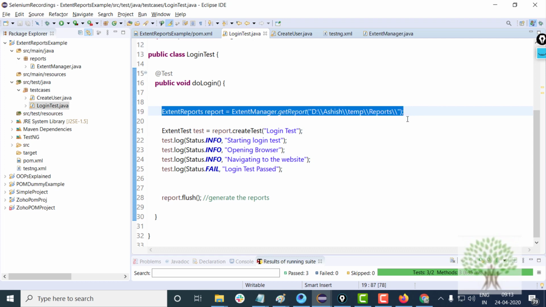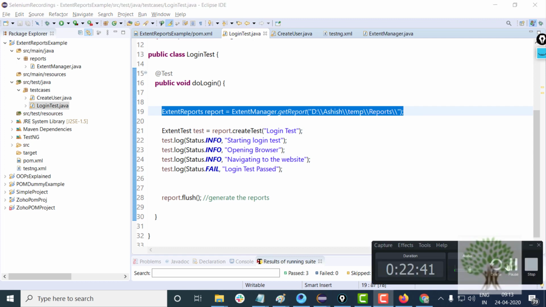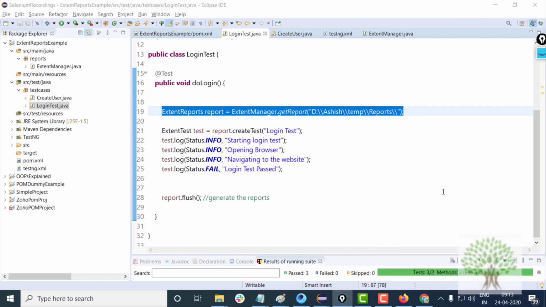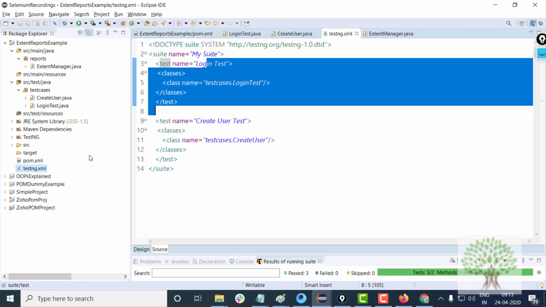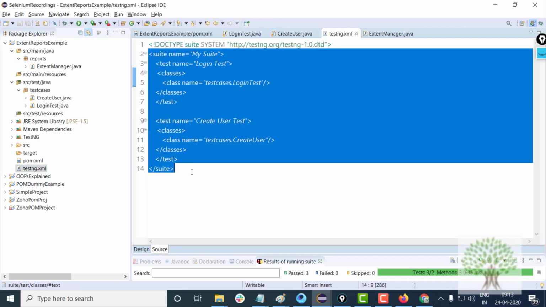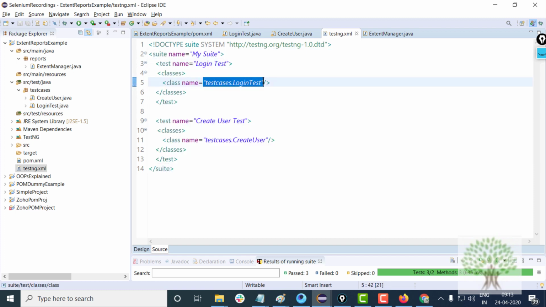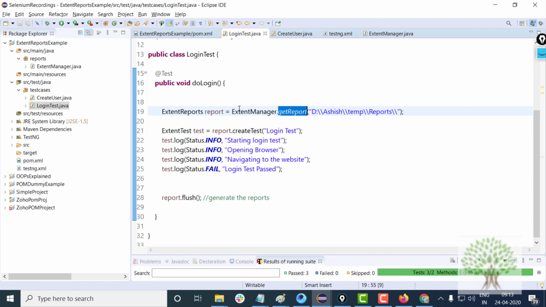Now understand that, over here you have the getReport function. Suppose both the test cases are running in batch, and first the login test executes. When the login test executes, it calls the getReport function.